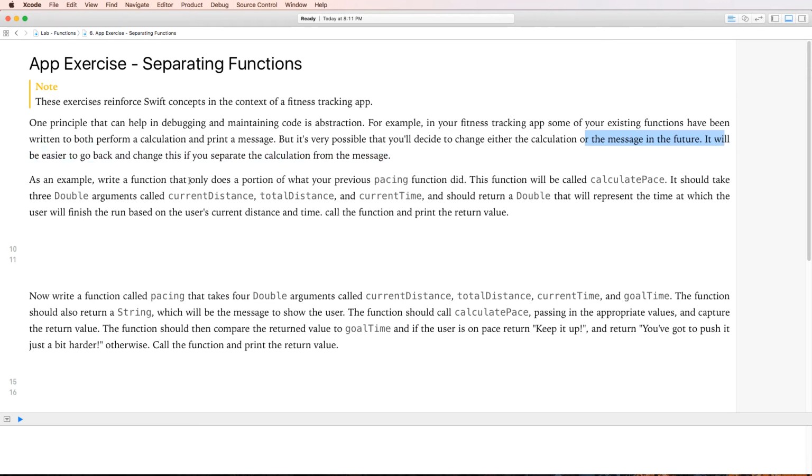As an example, write a function that only does a portion of what your previous pacing function did. This function will be called calculate pace. It should take 3 double arguments called current distance, total distance, and current time, and should return a double that will represent the time at which the user will finish the run based on the user's current distance and time. Call the function and print the value. Okay, let's see how we would do this.